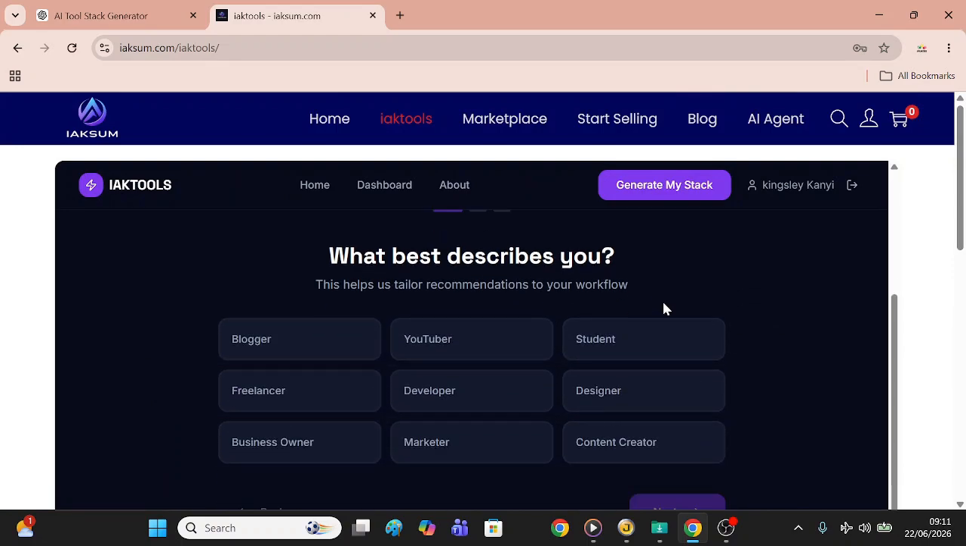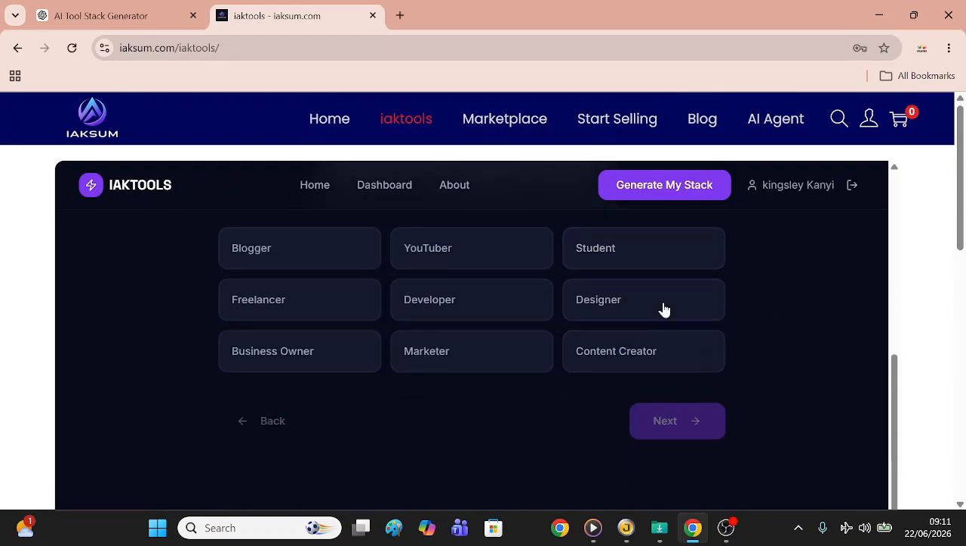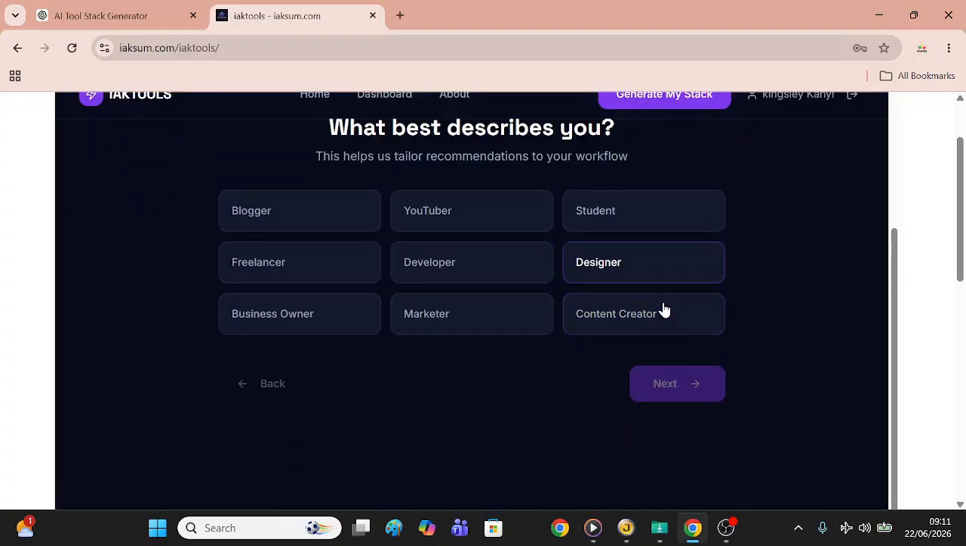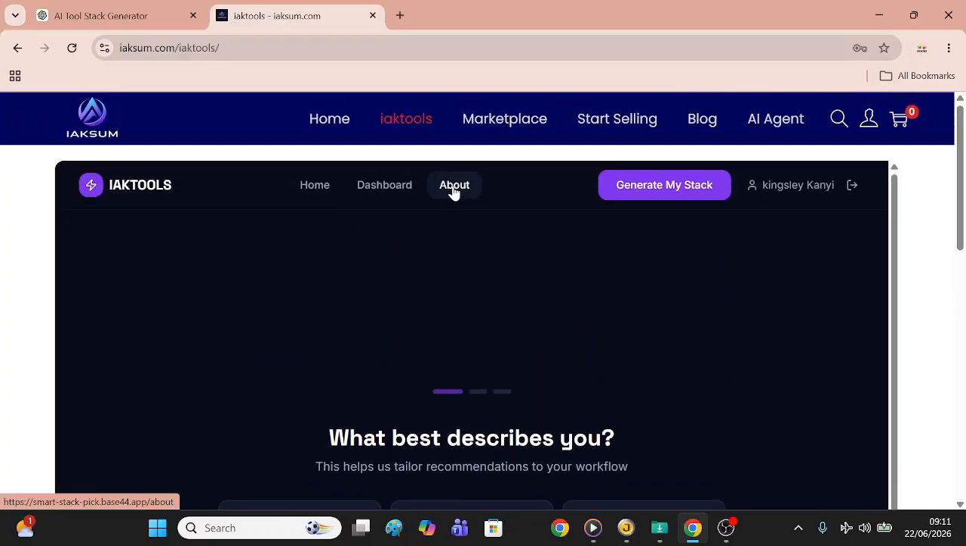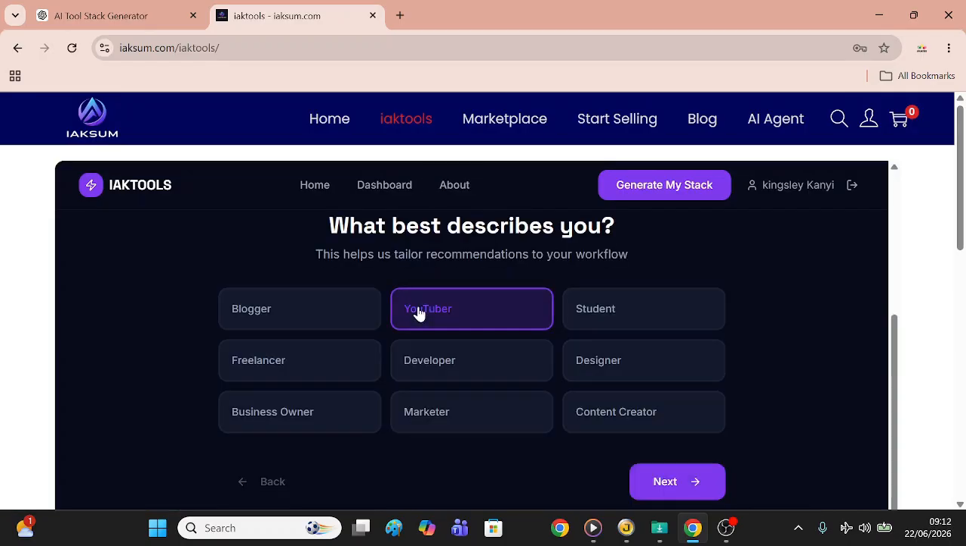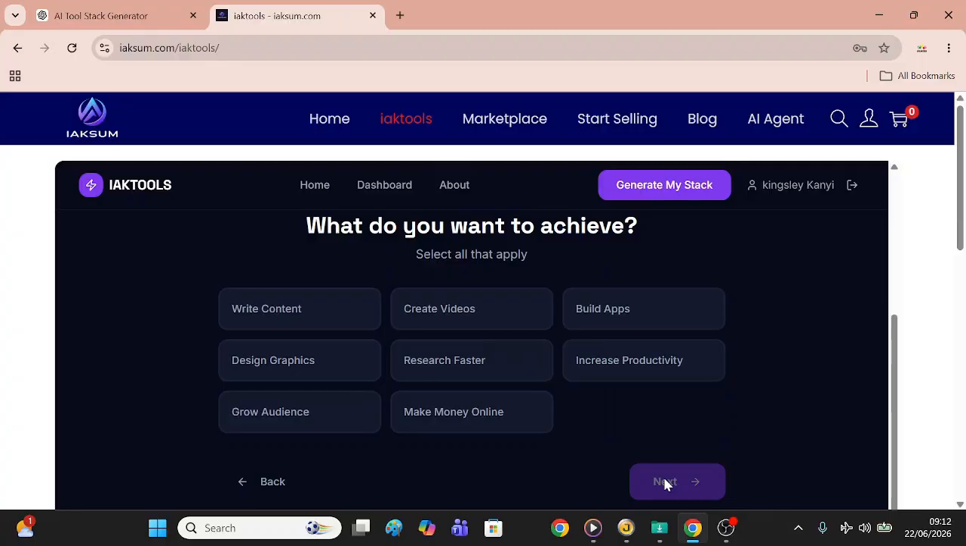Here you can see that you have been taken to a page with a questionnaire that will ask you the first question: what best describes you? This helps the app tailor recommendations to your workflow. I will select who I am here, which is a YouTuber, then click the Next button below. The next question is what you want to achieve. You are advised to select more than one option. I will select and click Next.